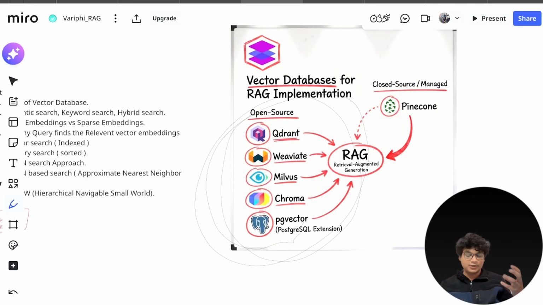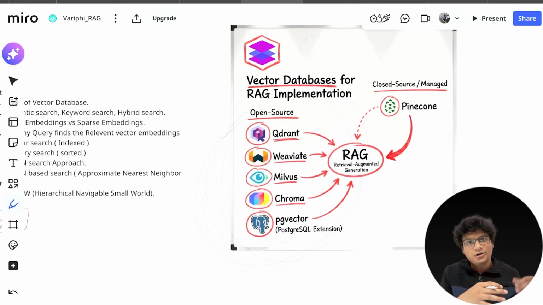They are also much more secure for storing, and when it comes to latency, these are the top open source vector databases: Qdrant, Weaviate, Milvus, ChromaDB, and the Postgres vector database. Similarly, MongoDB is also there. You can save all these embeddings into MongoDB as well.